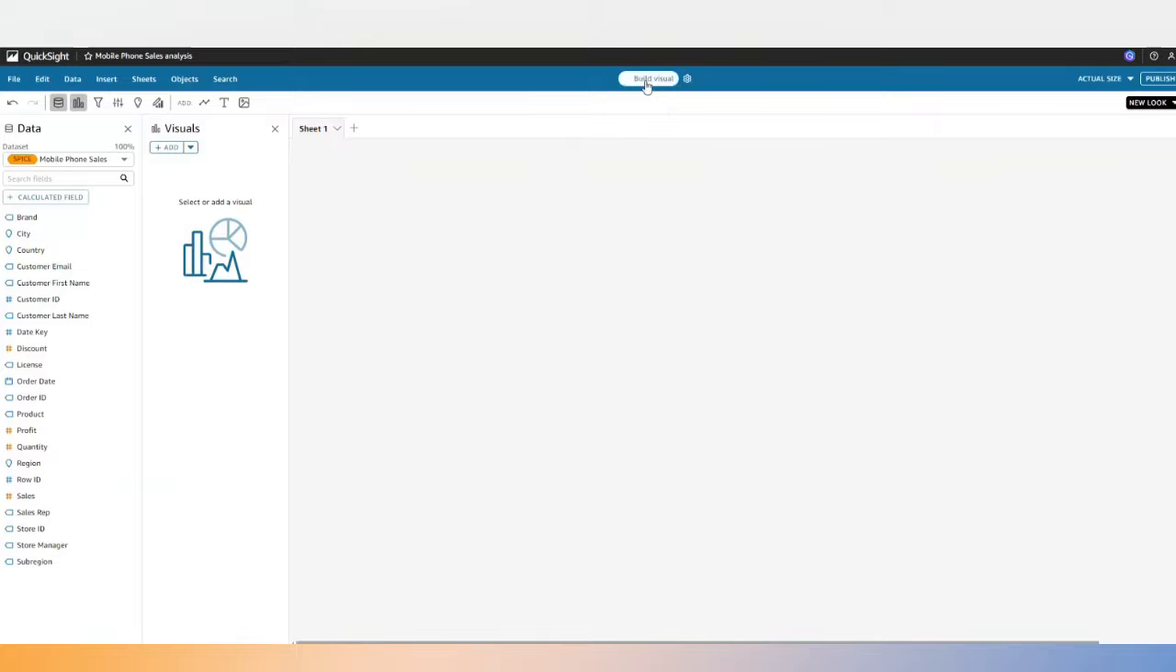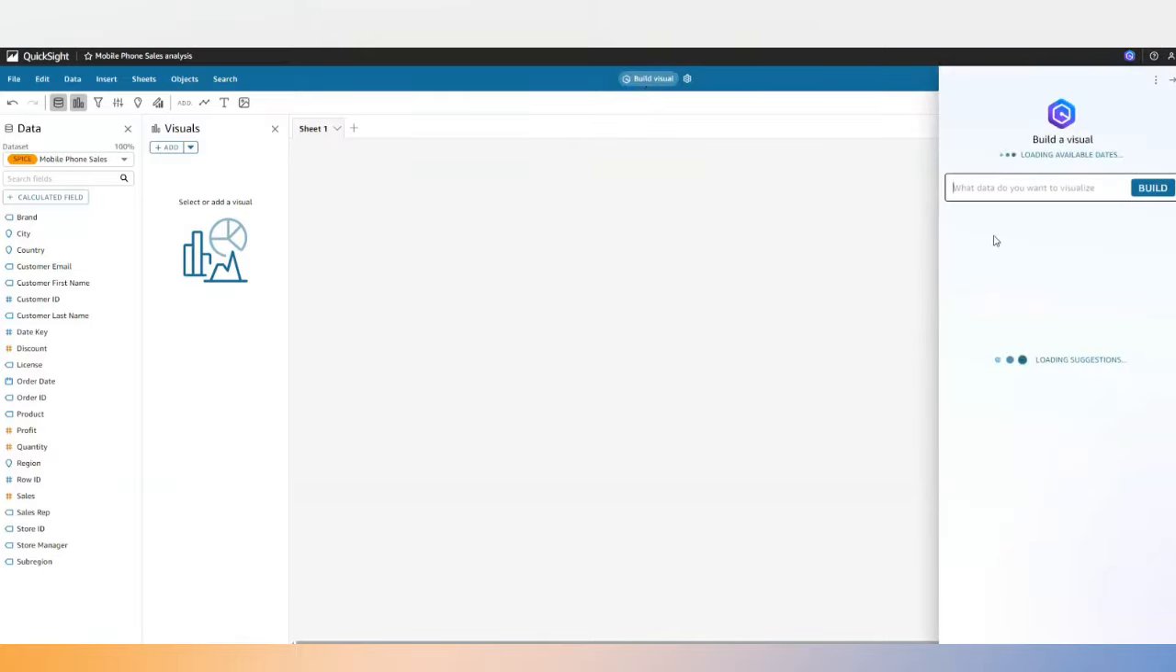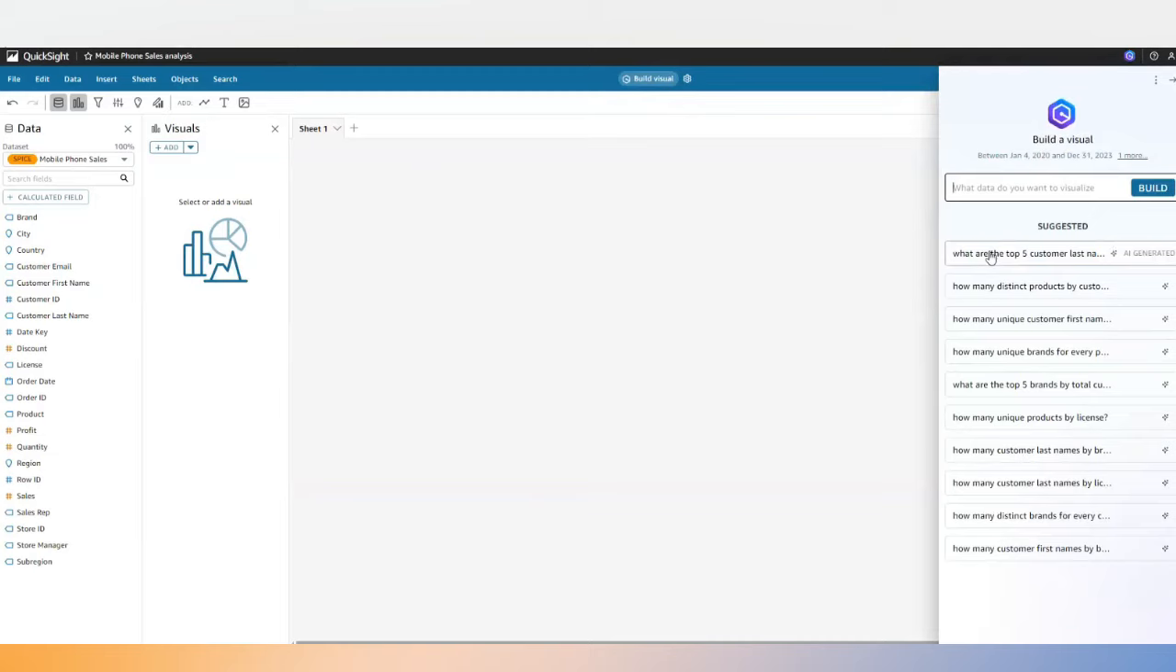How can we do that? I click on build visual. It will open up a pane on the right side, right? It will load some AI suggestions that you can use, or type in the ones that I have or what I want to build in my analysis, right? So what I'm going to do is I'm going to say, okay, show me my quarterly sales trend. Okay, and say build.